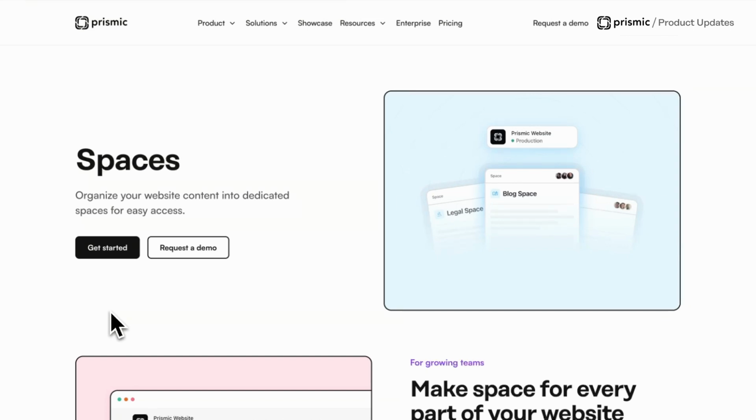Third item we have for you today is Spaces. So we're just going to do a little bit of a deep dive into how you can easily set up Spaces on your repo and the value of this feature.